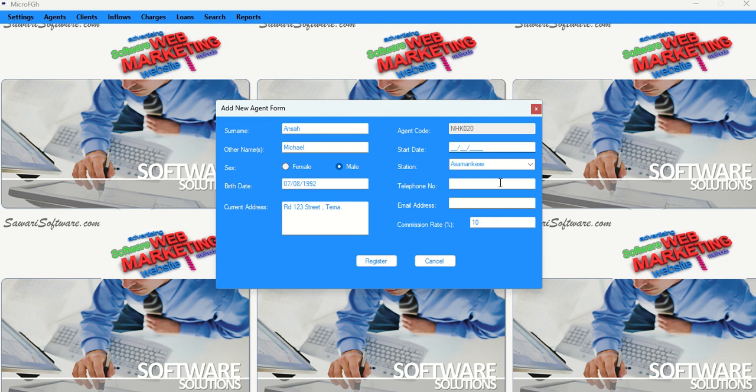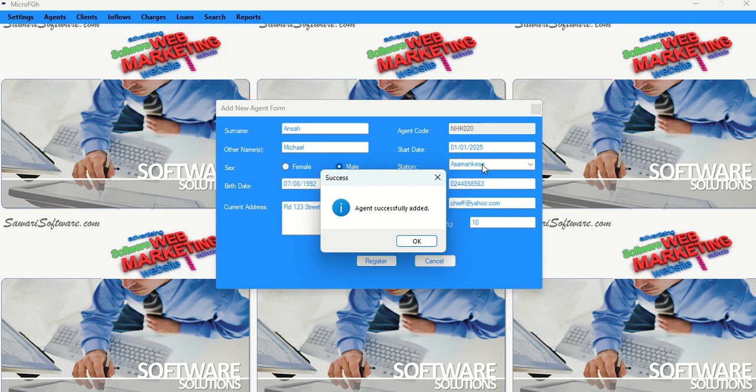Okay, so when they started with us, let's say they started first day of the first month of 2025. Let's say this is their station, telephone number. Let's put any random numbers there. For test purposes, this doesn't need to be correct. Okay, so let's say we go with this default percentage. With this, we can save this agent. So this agent has been added.